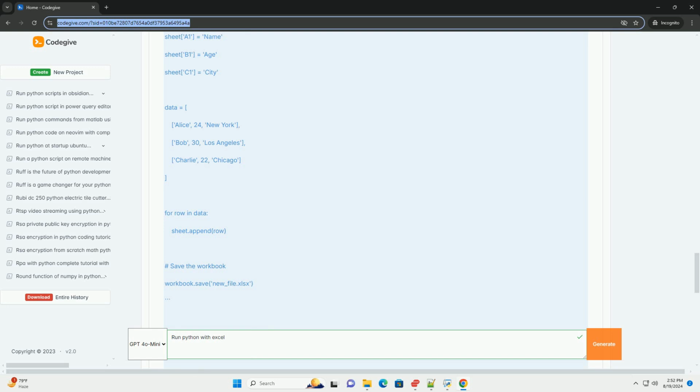Using openpyxl for more advanced operations. Openpyxl allows you to work with Excel files in a more granular way than pandas. You can modify existing files, create new ones, and work with Excel features like charts and formatting.